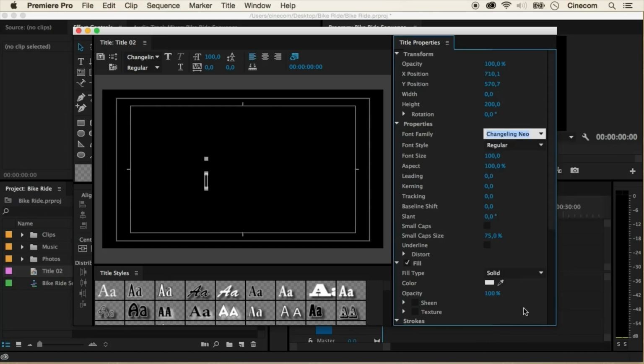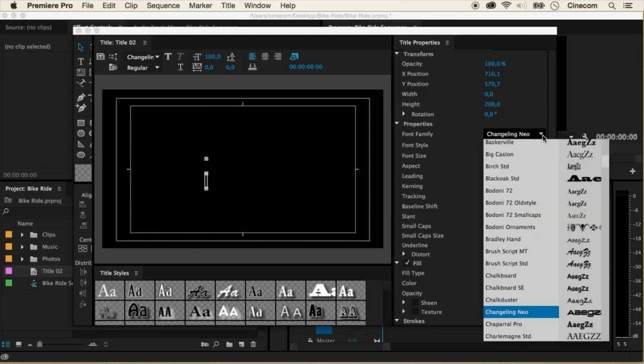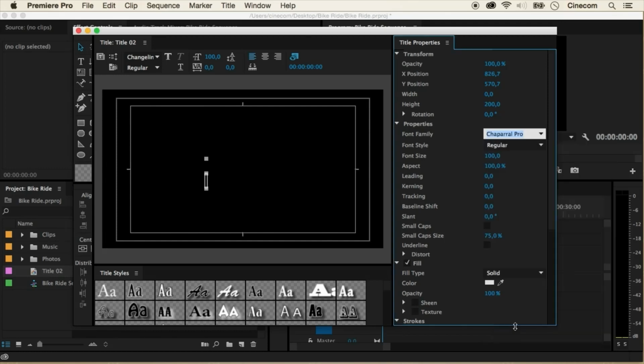There we go. So as you can see now, when I select Changeling Neo again, there is a little error. Premiere cannot find that font anymore since it's not in my Creative Cloud library anymore, but it's still inside this list, and that's just a little bug from Premiere. But it will definitely be gone upon a next restart. And that was it for this video lesson.